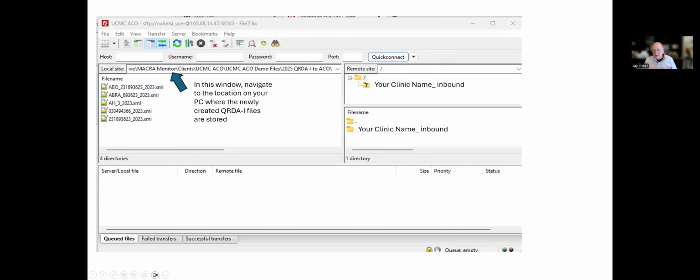So once you've got FileZilla set up, the next step is to actually start transferring data from your system to the ACO system. So what you'll do is in this window here, which says local site, you'll just navigate. You click on that, and it'll navigate to a location on your system. So just navigate to the location where your QRDA1 files are located. Your names are probably going to be a lot different than this. These are just dummy names.